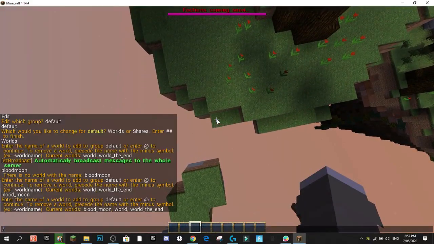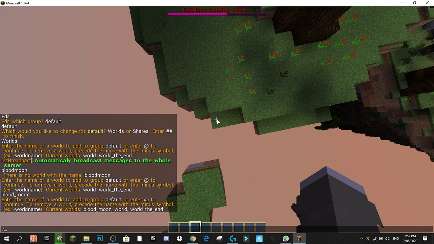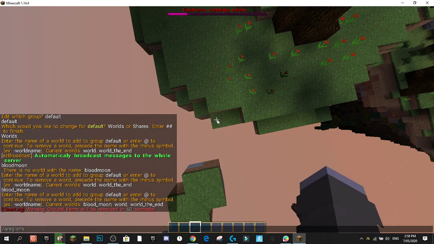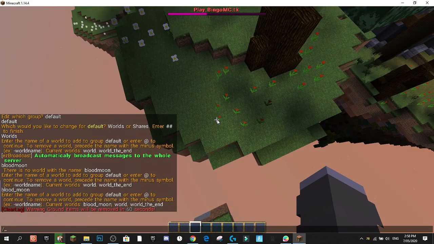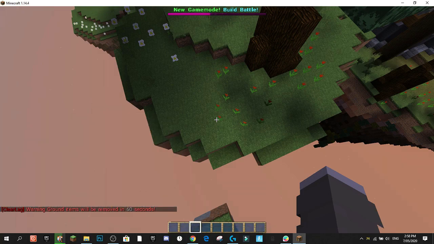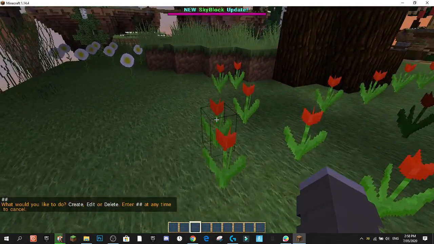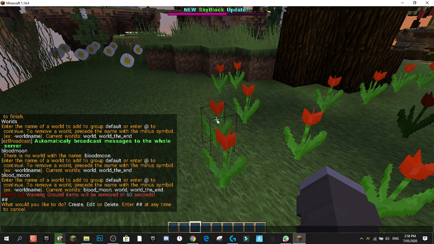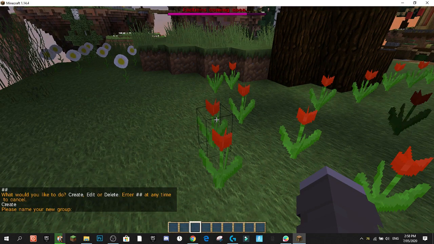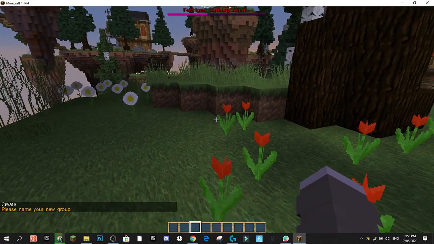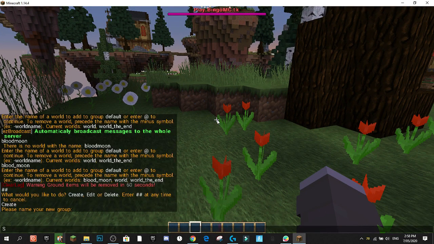Now we can actually do the same group command we did before. Actually, I think we have to type # first, guys. Whenever you're canceling out of this, you press #. And now we'll be greeted with this again. And I would like to create this time. I'm going to create a group. So we're going to name our new group Skyblock.